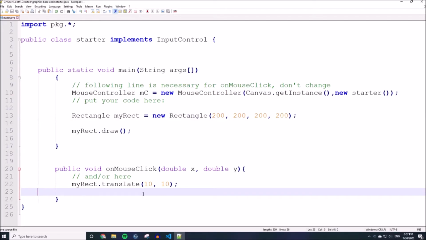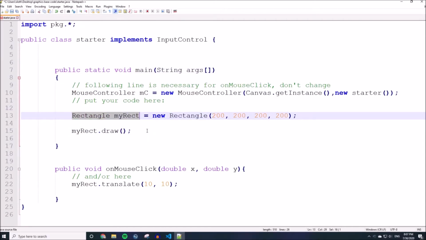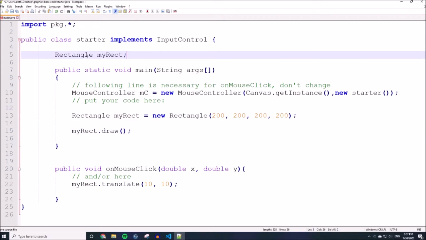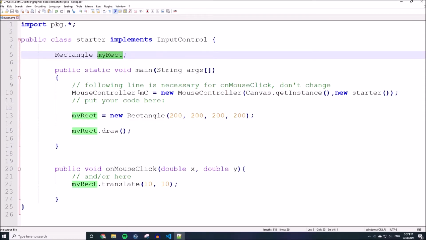So the solution for this, and let me tab this in one more so it's a little clear, so everything's lined up, is for me to grab this line. I'm gonna copy it, and I'm gonna put it up here. Okay, and then I'm gonna get rid of this rectangle. And what this is doing is I'm creating a global variable. So this is a new vocabulary. Sometimes it's called an instance variable. And the reason why it's called global is because this variable can be seen globally, right, throughout this program.